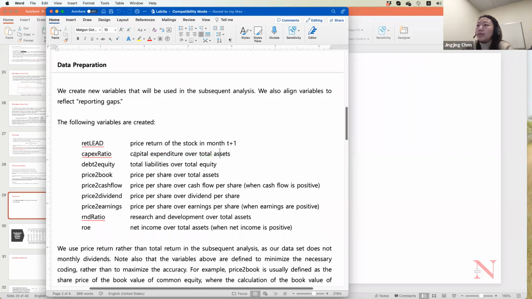The same amount of capital expenditure means very different things if the firm has a different size. It may be very material or very impactful for a small firm to spend a certain amount of capital expenditure because they are small, but that number may not really be meaningful to a big firm. So we do want to scale it.